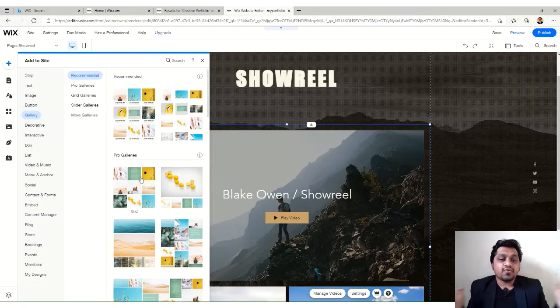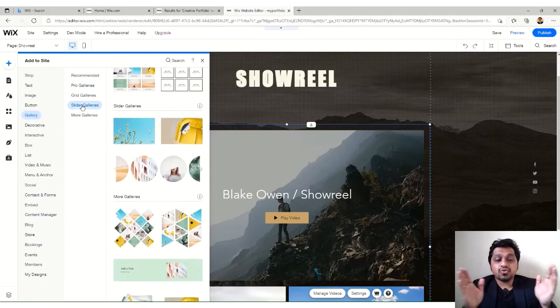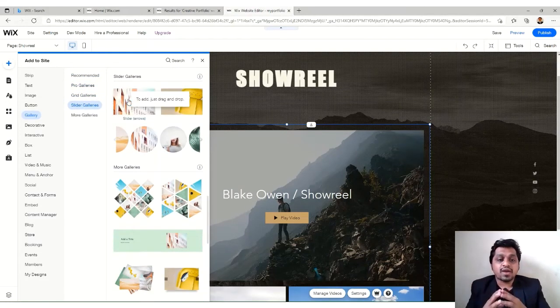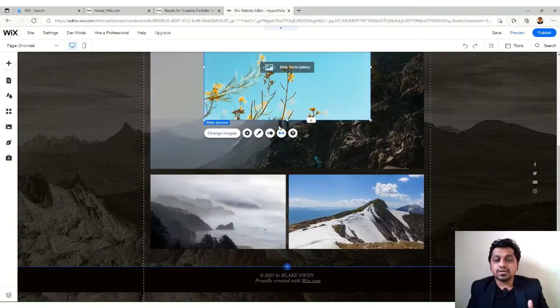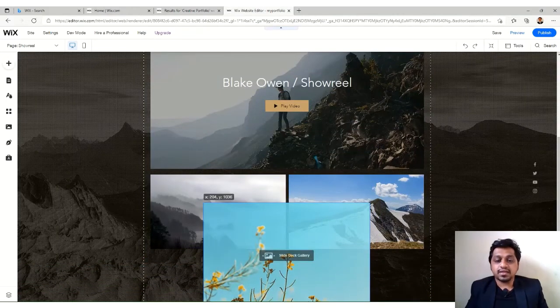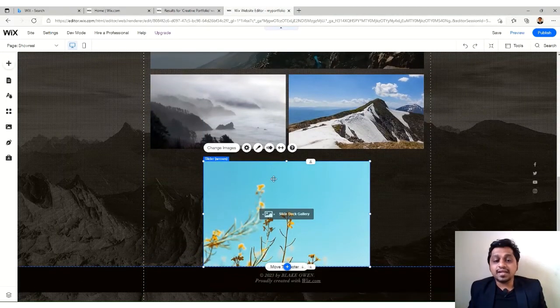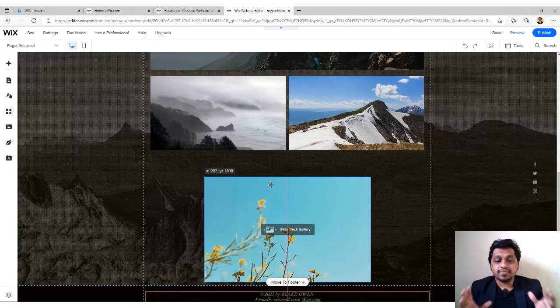I want to add some photos, galleries options I have, that how the photo should move. So I'm taking a slider. Let's take a slider. Now here I want to place it on the downside, so just drag it and just place it in the downside, and that's it. So you have placed a photo gallery on your website.